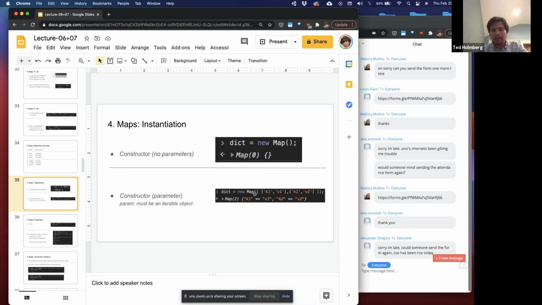So in this example, I have an outer array that contains two nested arrays. Inside those two nested arrays is a K1 that's going to map to the V1 and the K2 that's going to map to the V2. So the key and its associated value, the key and its associated value. So when I construct this map, this is going to have two elements, and it's going to map K1 to V1, K2 to V2. With no parameters passed into the map constructor, I would have a map that has 0 elements.